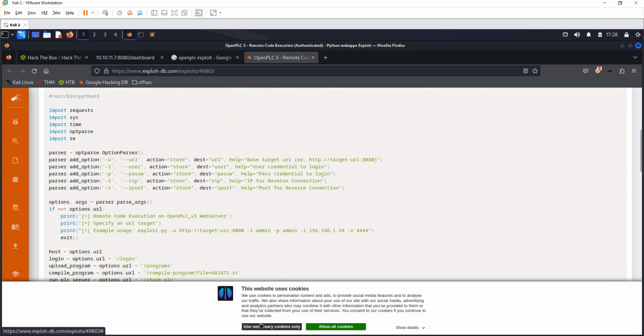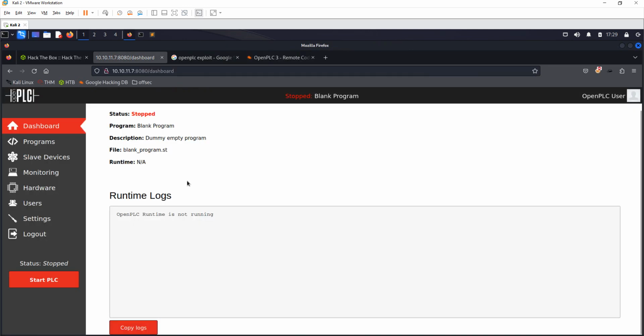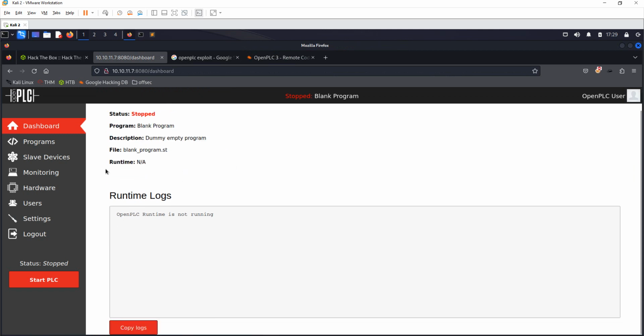But this exploit probably will need a lot of modification to work with our current instance of OpenPLC hosted on HackTheBox. I tried it and it didn't work. I didn't want to waste a lot of time, so there's a way we can still exploit this OpenPLC vulnerability manually. So we're going to go the manual way.